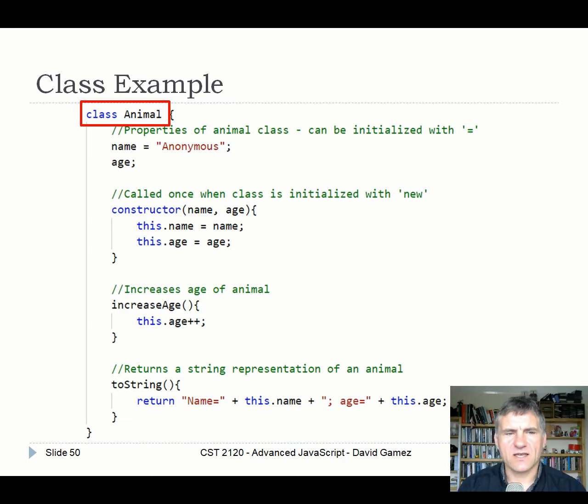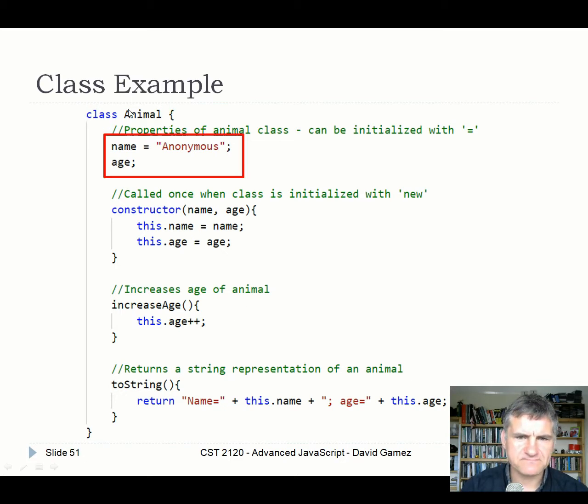Here we've got a class Animal. So we've got the class keyword, and then Animal, which is capitalized by convention. This class can have any number of properties, and instead of the colon which you have in an object, you have an equals, and you can assign a default value to a class property, like anonymous in this case being assigned to name.